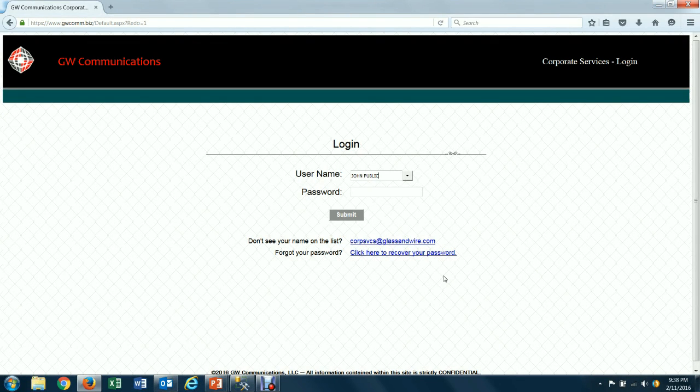Having successfully created a user account, we will now demonstrate the use of the authentication challenge and response as it relates to the password recovery process. At the login page, after having selected your username from the drop-down list, simply click on the link labeled "Click here to recover your password" in order to be redirected to the password recovery page.